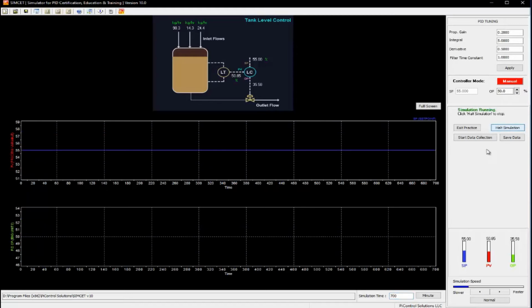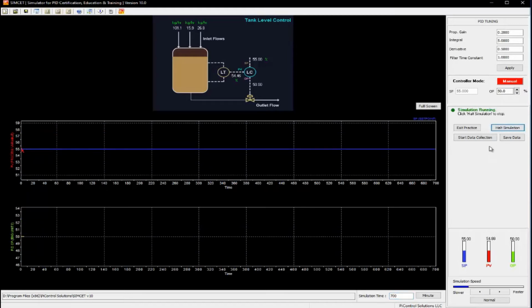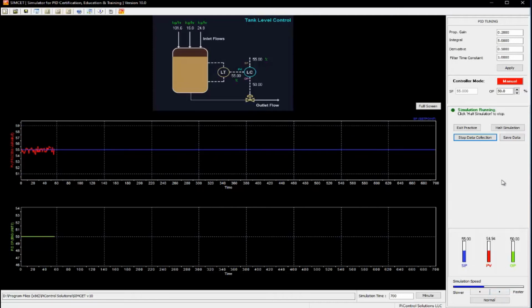Let's simulate a zero-order process for which we will identify parameters. For this simulation, we will use our powerful real-time online PID simulator SIMCET, made exactly as if you are tuning loops in a real plant. We will make simple step tests in manual mode to generate a zero-order process for which we will identify parameters.